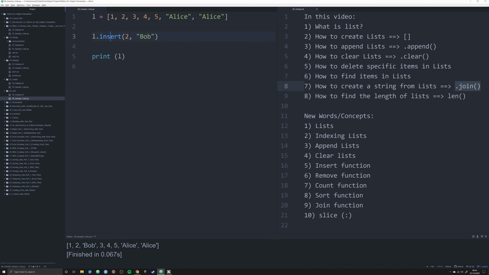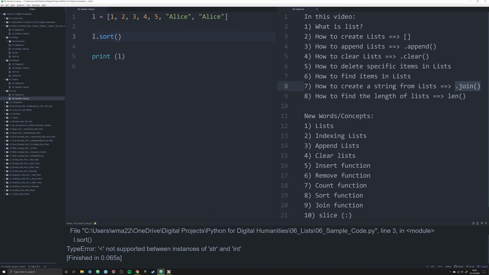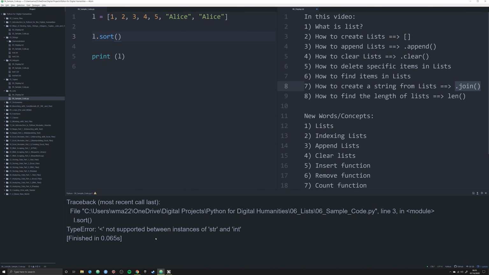So another thing that we can do is sort everything. We can say L dot sort. We can print off L, and you're going to see that you're going to get a type error. And the reason why you're getting a type error is because you have Alice and Allison here.